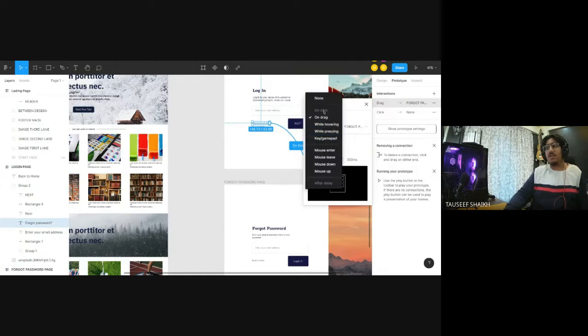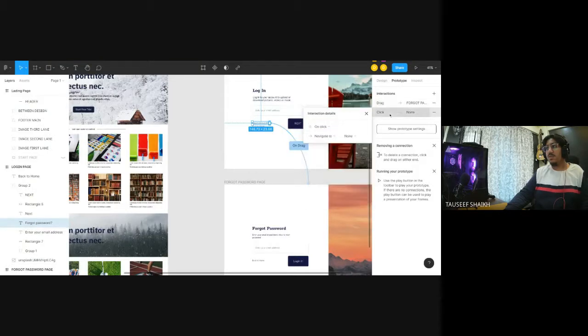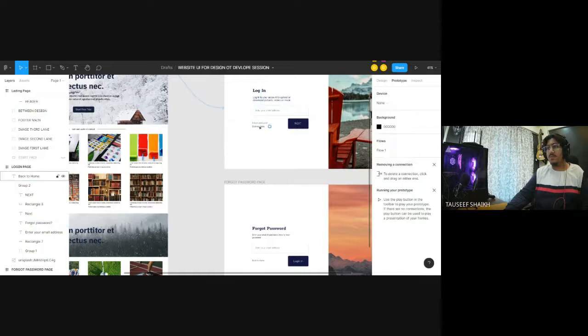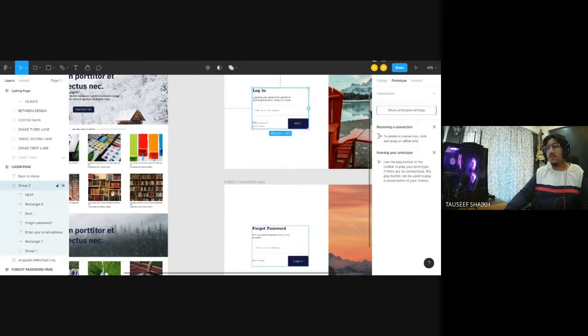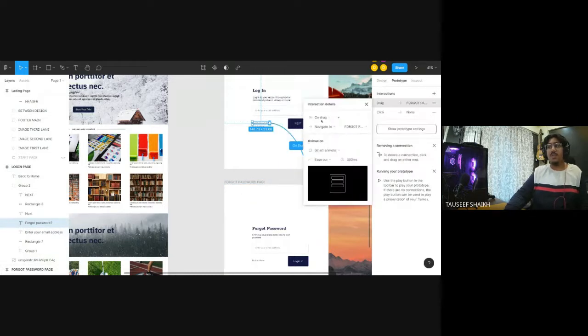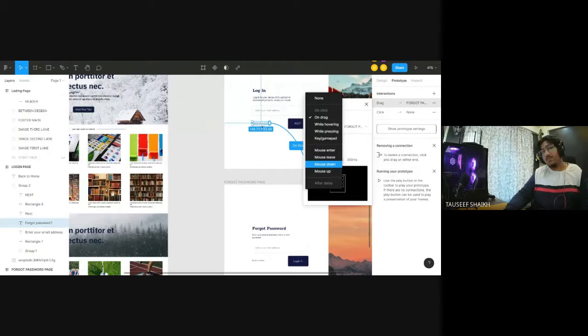Great. On click. Cool. Then from forgot password, we want to go to the forgot password page. On drag, will it go on drag? Mouse enter. Let's make it, no, on drag. Click. This, no, this. Okay, so what will we do? This is the issue I was talking about. When I click, it shows you on drag, not on click. It does not have this because it doesn't work as a frame.